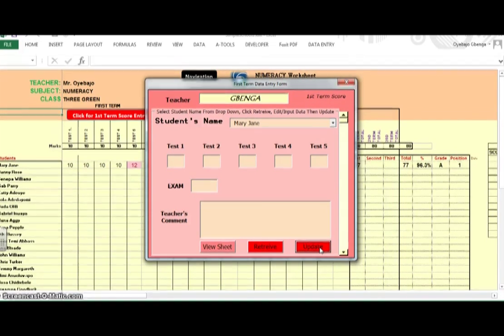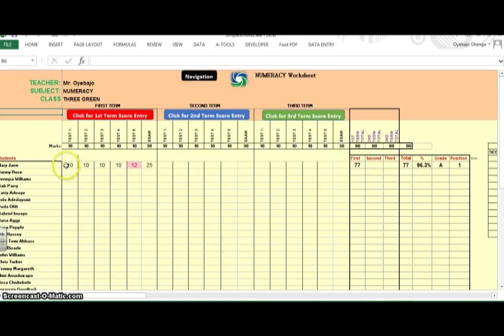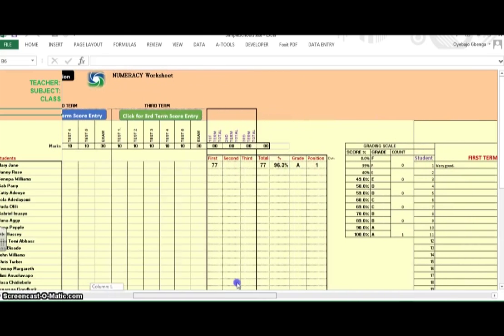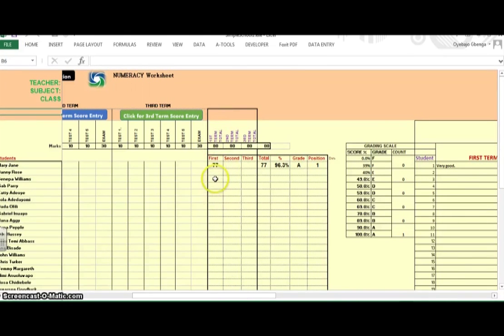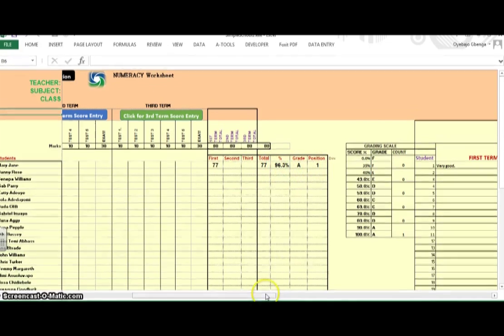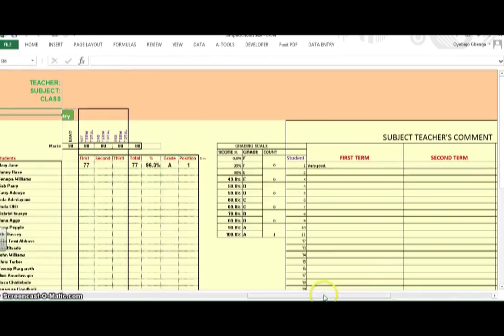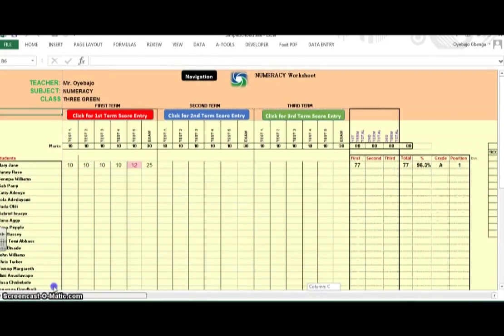Automatically the scores show up on the page. We can view the sheet by clicking view sheet, and here we have the scores for first term, test 1 to 5, and the exam score. So you can scroll down, you see the total term score for first term. This is the cumulative total, the percentage, the grade, the position, all done automatically. Then this is where you have your comment, which will show up on the child's report sheet.